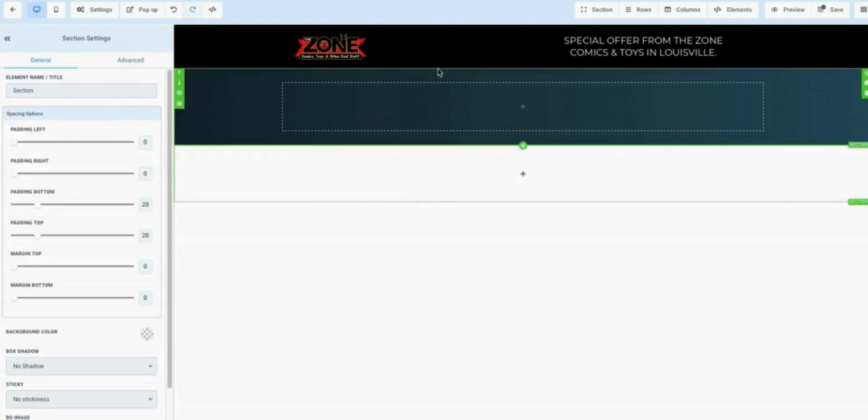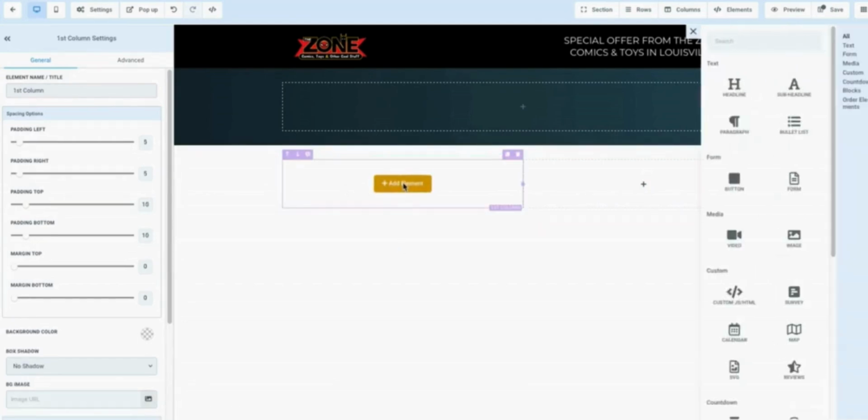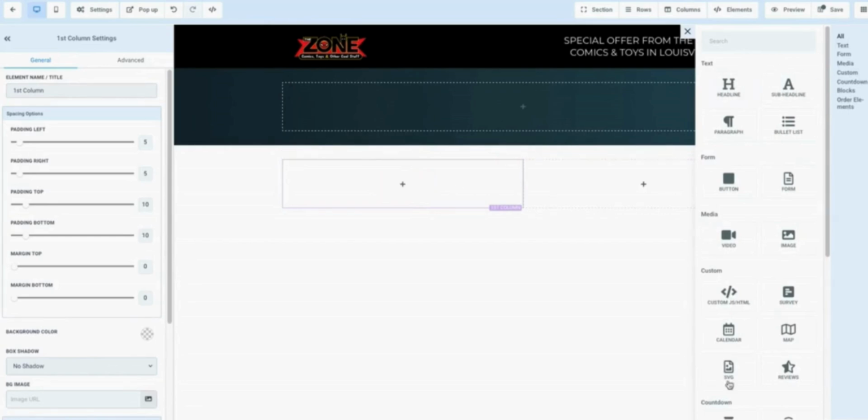So in this video what we are going to do is add in an element. Now in order to add an element you need a column. So the first thing we are going to do is in our section add a row, and let's do a 2-column down here. So let's say you want to add text, so you'll hover over the row and click Add Element. And then you have all these options that you can add.